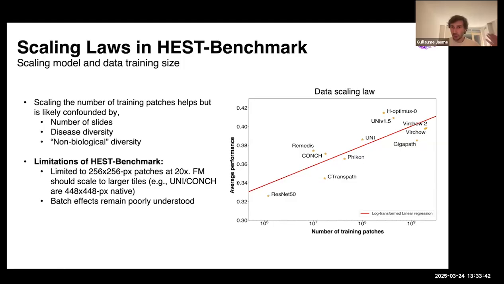So this scaling law that we observed in model scaling, well, to some extent translates into data scaling. So yes, increasing the number of training patches seems to be helping, but there is a number of confounding factors. Maybe the number of slides matters more than the number of individual patches. Maybe the diversity of the data is more important. Maybe it's also interesting to have more non-biological diversity, for instance, data that come from multiple scanners and so on and so forth.